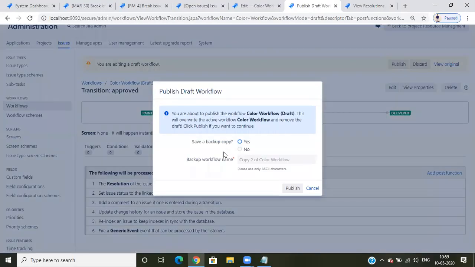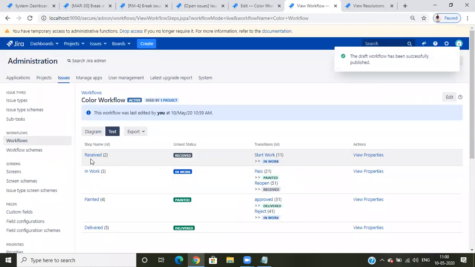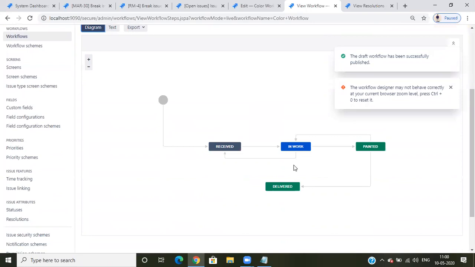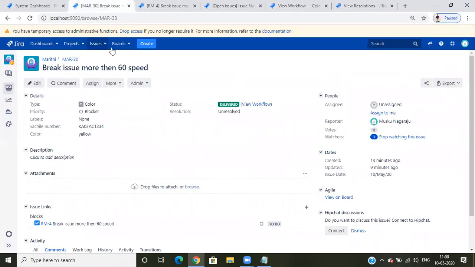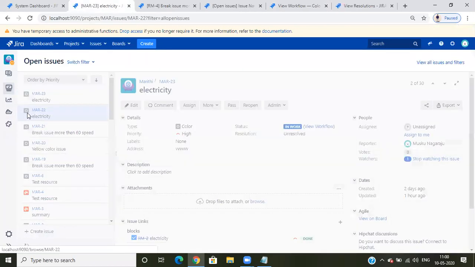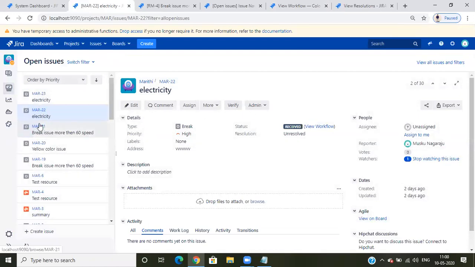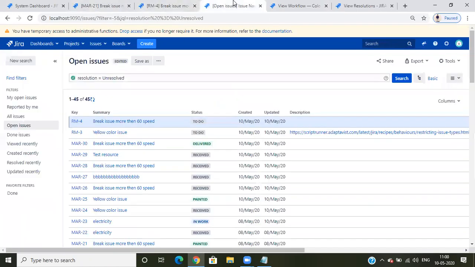So I'll publish. Okay. It means, like, when I fix one thing and click on delivered, it is fixed. So if I now open some previous ticket, I'll select marketing. If I click on approve now, this resolution should be selected as fixed automatically. Just click on approve. See, fixed. So now this will not come here.